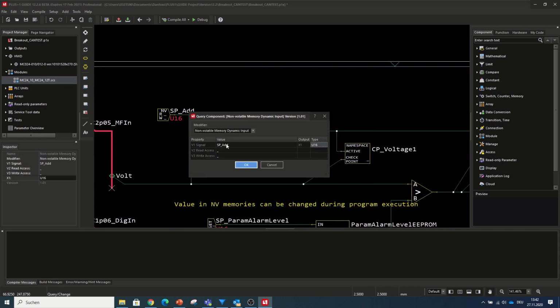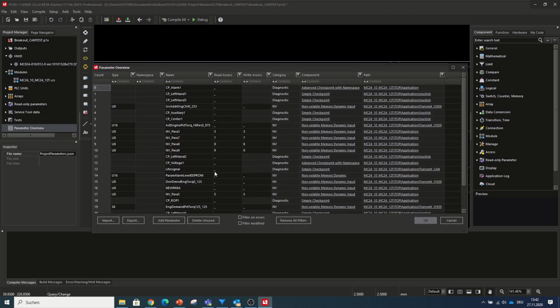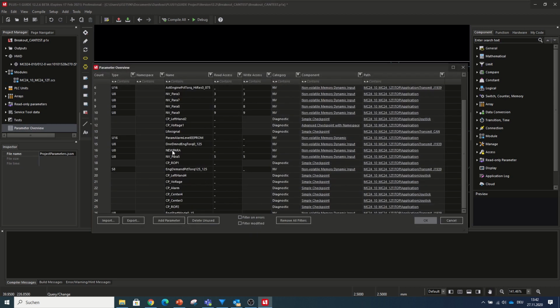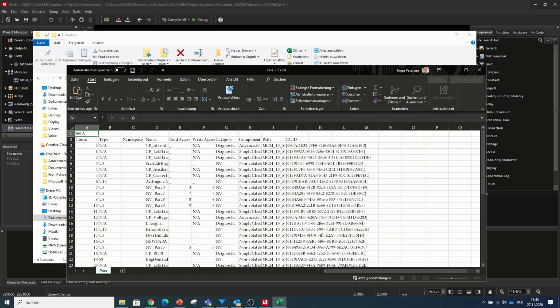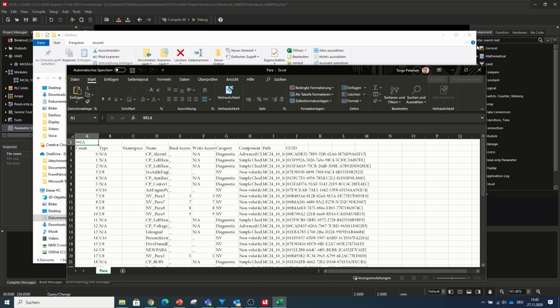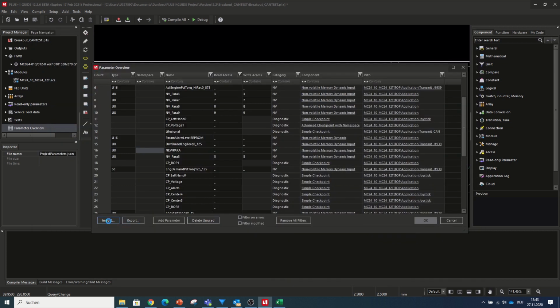The query editor for the non-volatile memory and diagnostic parameters components has been updated so that the name attribute can be selected from a drop-down list with selectable parameters. Unused parameters are saved in the project and shown together with the used parameters in the overview. The parameter overview can be exported to a CSV file and also imported. Imported parameters without the hyperlink will be treated as unused parameters.